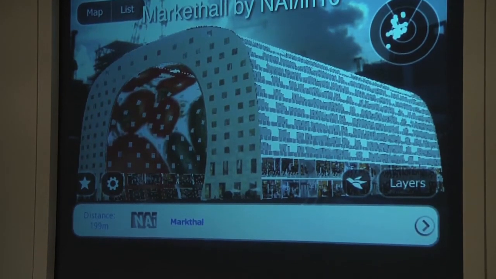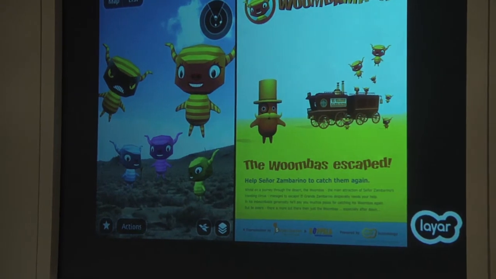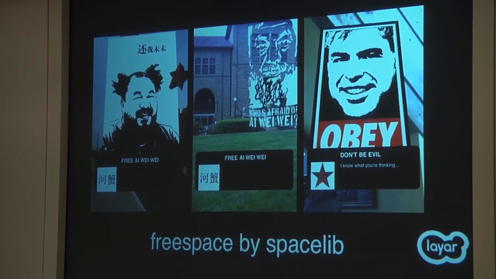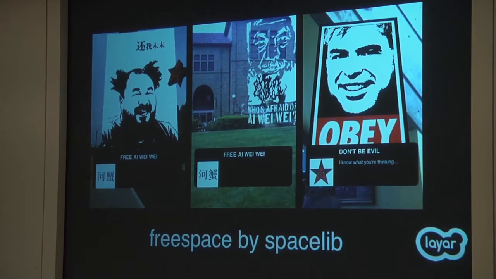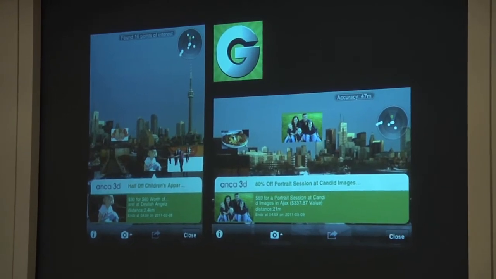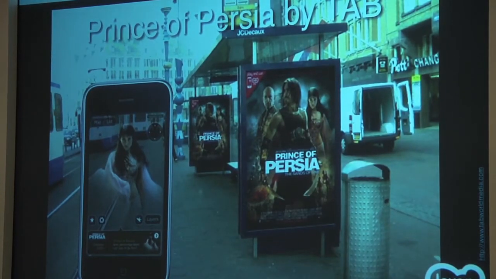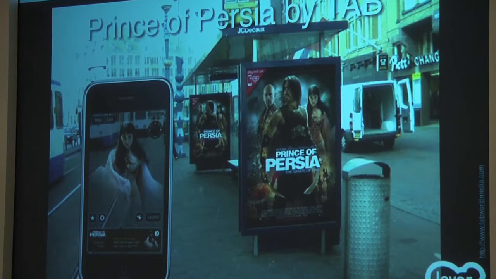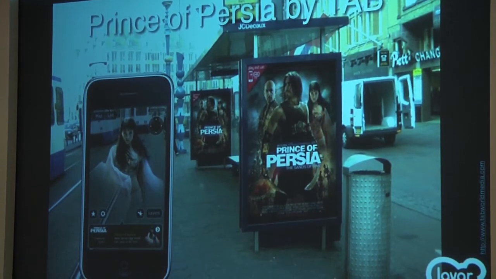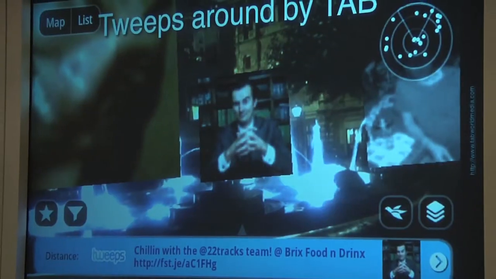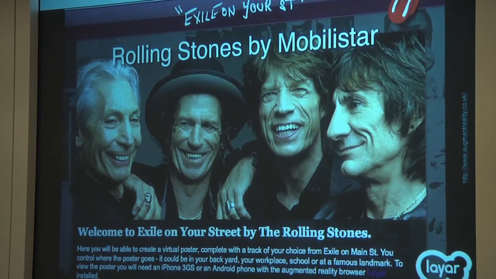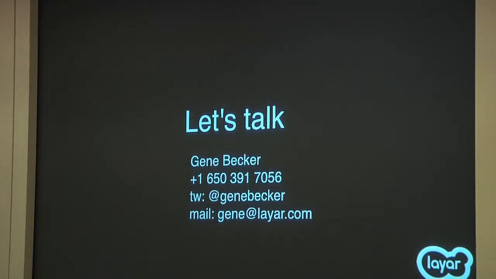What else we got here? Games, Woomba Mania. We even have protest layers, so people putting up things with interesting messages into hidden space. There's a Groupon layer, so you can find deals around you. Again, open APIs. This is something that was done to promote a Disney movie, The Prince of Persia: Sands of Time, last year, around outdoor advertising, location-based advertising in AR. Tweets around we saw, Instagram we saw, the Rolling Stones we saw, and that's some of the examples.